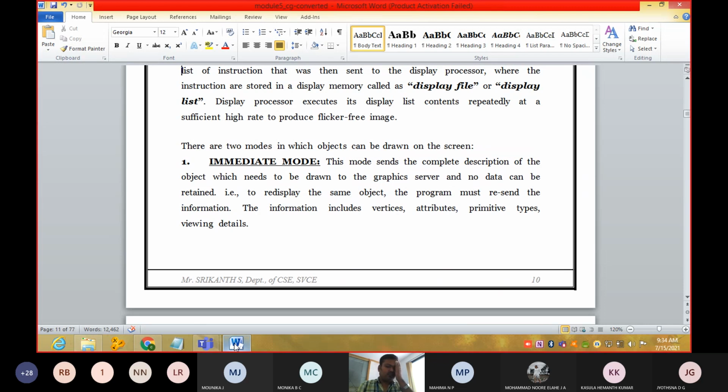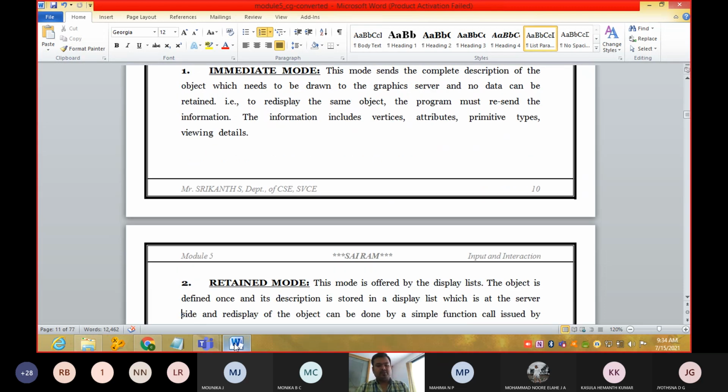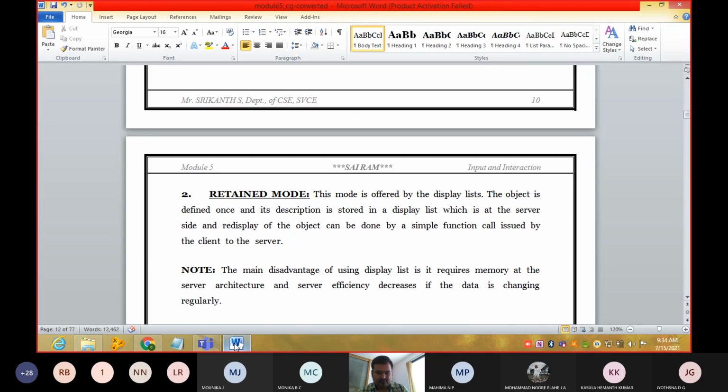There are two modes in which the objects can be written on the screen. First one is immediate mode, like how we write C programs, right? Once we compile, we will be getting the result. Next is what we can do is retain. So its description will be stored in the display list, guys, or in the processor. The function you are going to write will be stored.